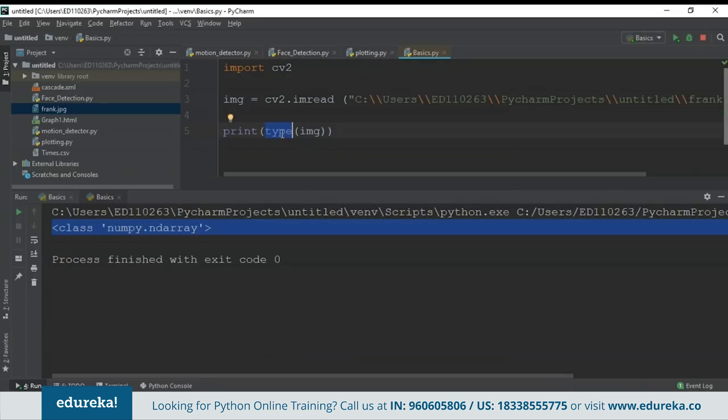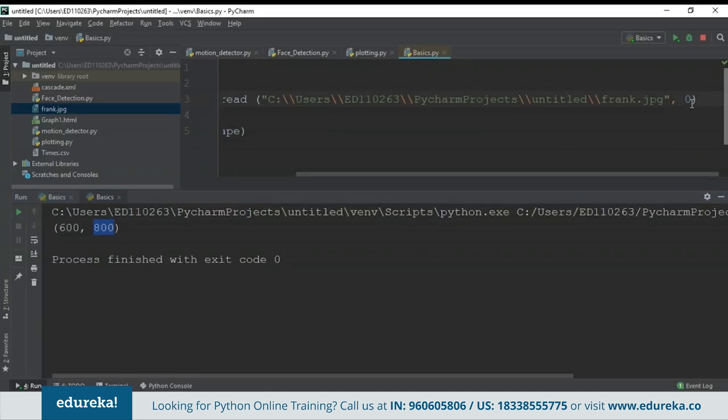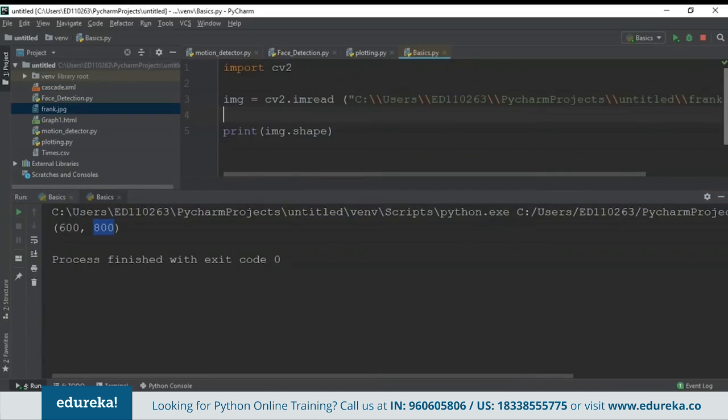Now, what if I want to know the size of my image? For that, all I have to do is use the shape attribute. Since it's a NumPy array, all I have to do is img.shape and let us see what the shape of our image is. So it is 600 cross 800 because we have converted this colored image to a grayscale image. That means we have 600 rows, 800 columns and one single channel because it's a black and white image. Now, if I convert this to a colored image, you will notice the difference in the shape and you can see that 3 is added here, which basically means there are 3 channels, RGB. So there are 600 rows, 800 columns and 3 channels.